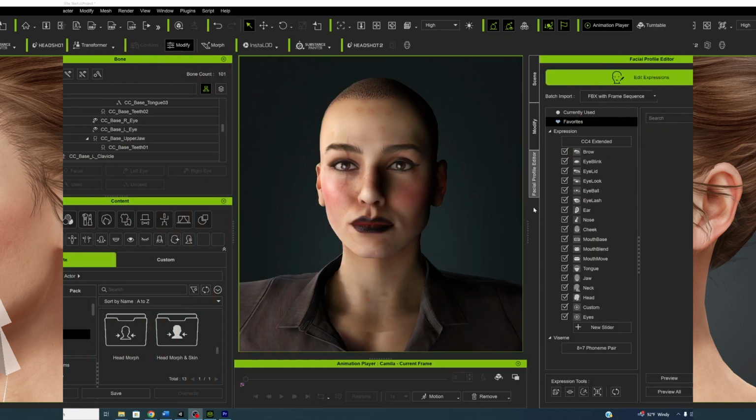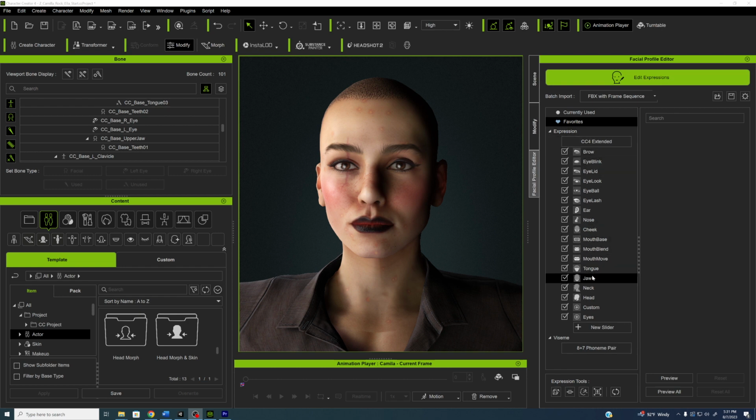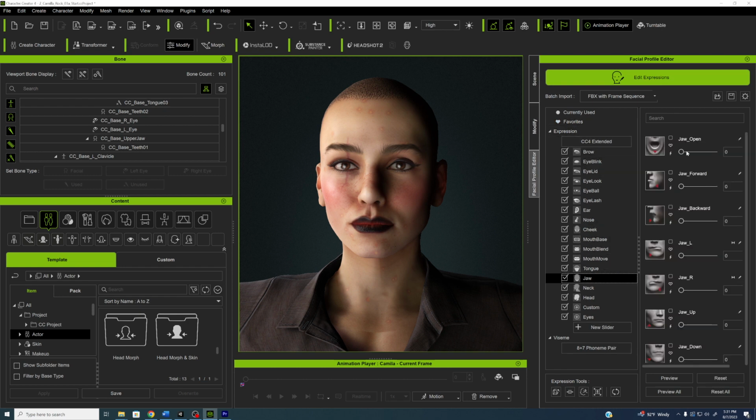So let's begin. Let's go ahead and select the jaw category. Let's go to jaw open. Let's move the slider to 100%. Now this is the expression that we're wanting. So let's go ahead and export this shape.